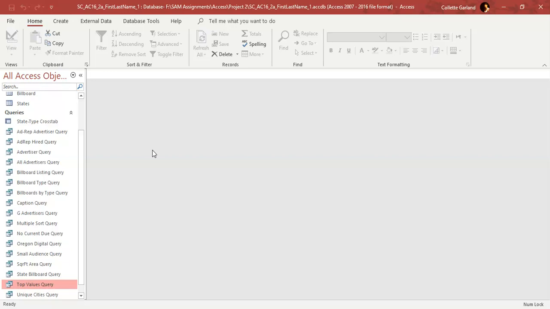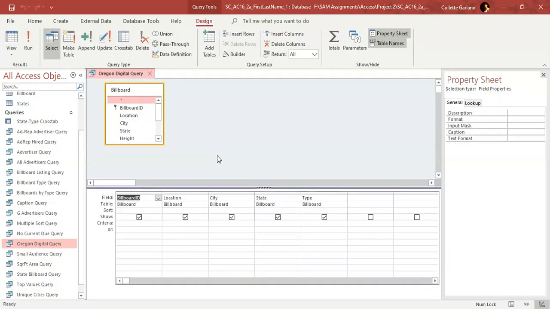Number 8, open the Oregon digital query. Right-click, design view. Add criteria to select only those records where the type field is equal to digital and the state field is equal to OR, which is Oregon. Okay, so add criteria. So you're looking at your criteria here, and we have to go to the type and the state, which is these guys. So because and is underlined, it means you're going to put them side by side.